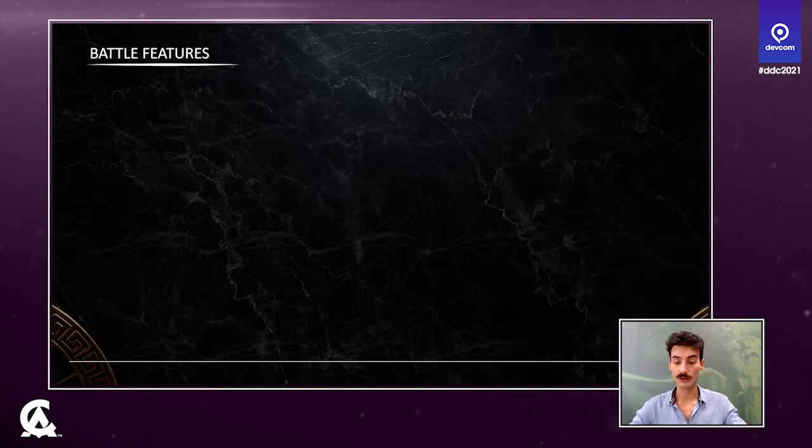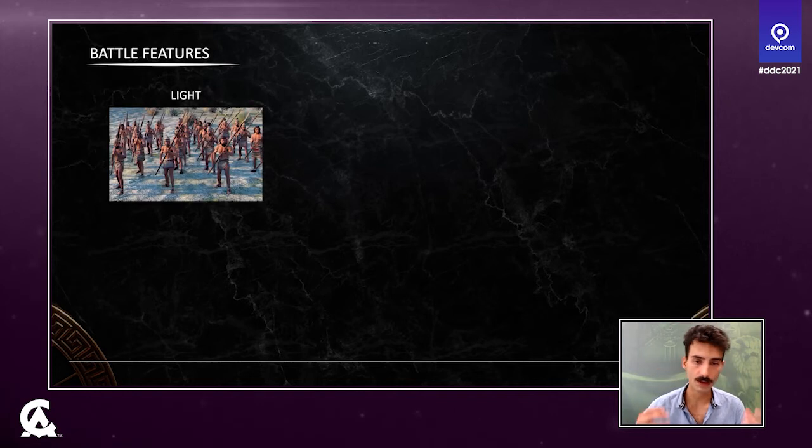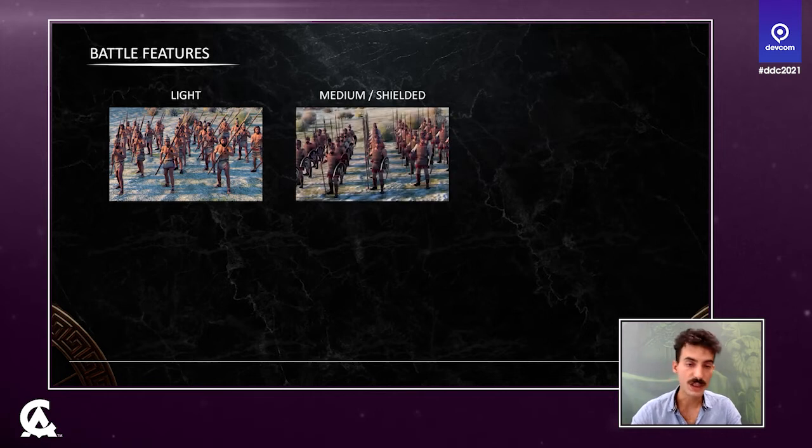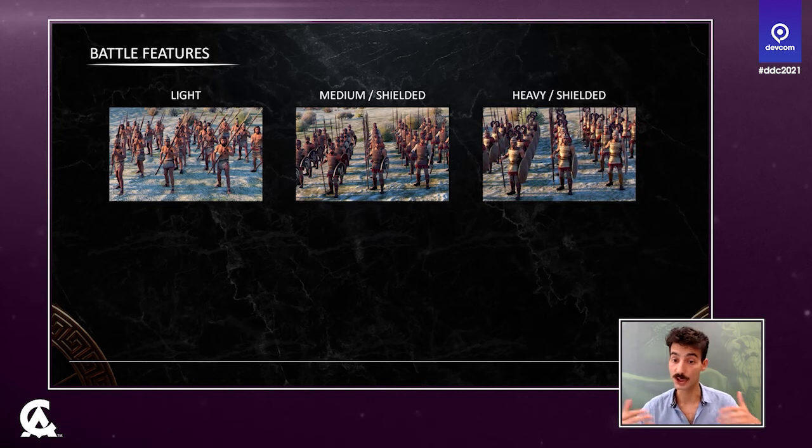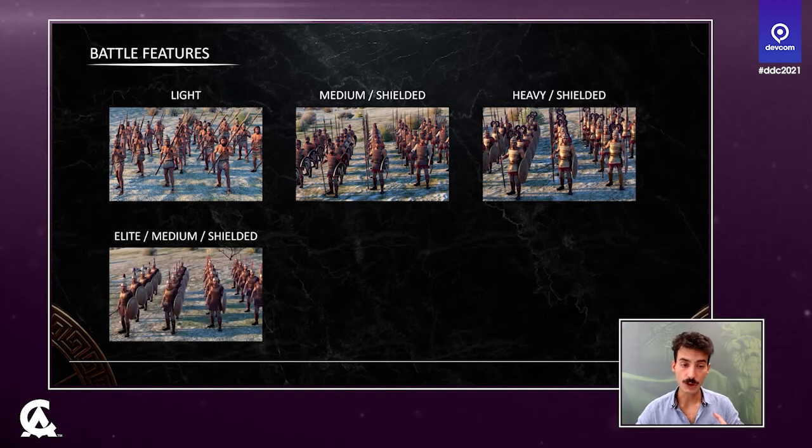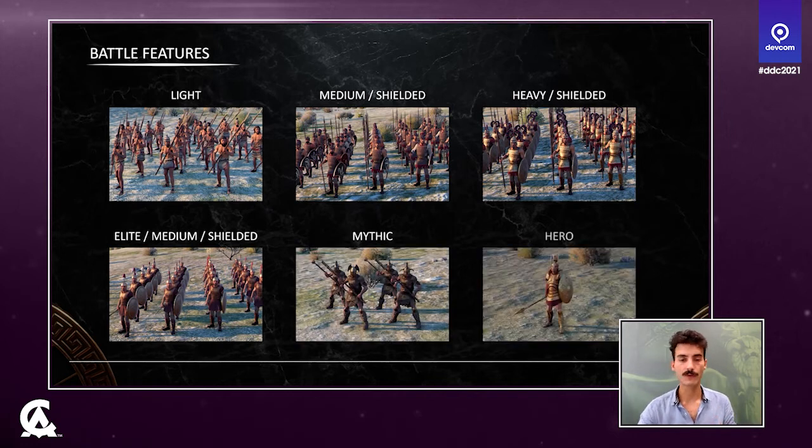And those include, for example, different unit weights and types, because Troy is very infantry heavy. We have light units that are low on armor, but are very fast, and they can inflict a lot of damage. We have medium armored units that can be shielded or unshielded. We have heavy units, again, they can be shielded or unshielded. We have elite units who are special units that are unique per faction. We have mythical units, and we also have the powerful single entity hero units.